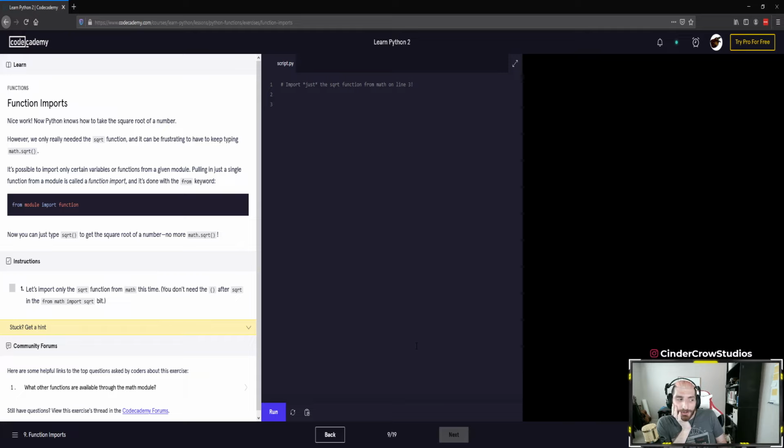Why? I always explain everything one step ahead of Codecademy. However, if we only really need the square root function, it can be frustrating to have to keep typing math.squareroot. It's possible to import only certain variables or functions from a given module. Pulling in just a single function from a module is called a function import, and it's done with the from keyword. Now you can just type square root to get the square root of a number. No more math.squareroot.